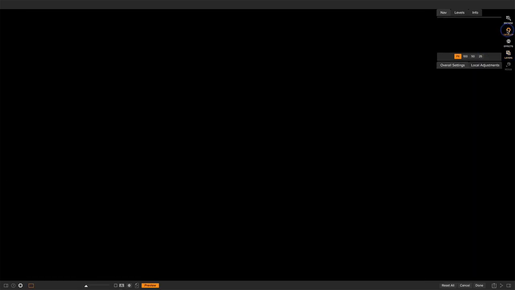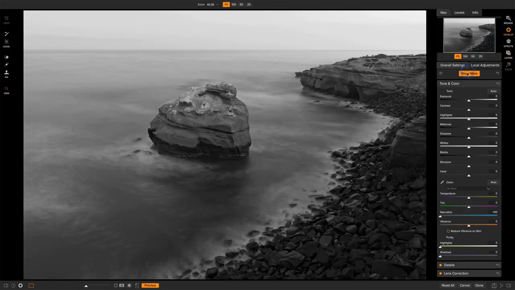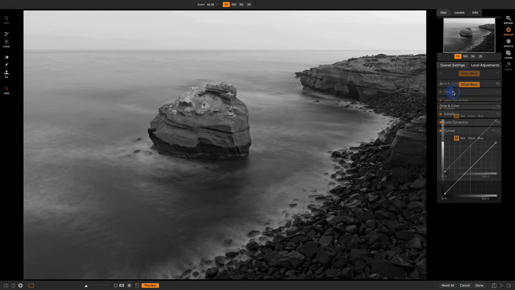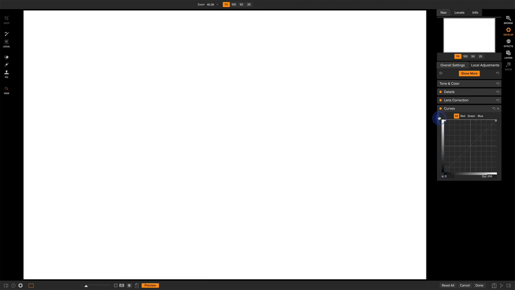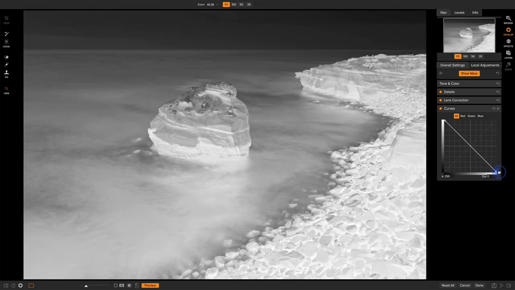We'll start in Develop. I'm going to add a curves adjustment and change the black point and the white point, taking the black point and making it pure white and taking the white point and making it pure black. So we get like this photo negative look.